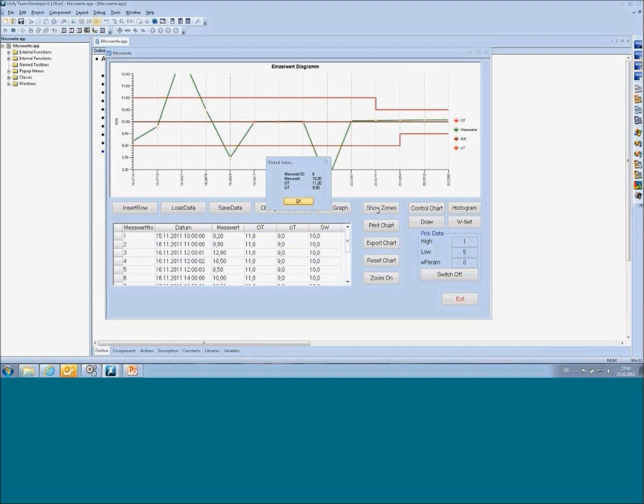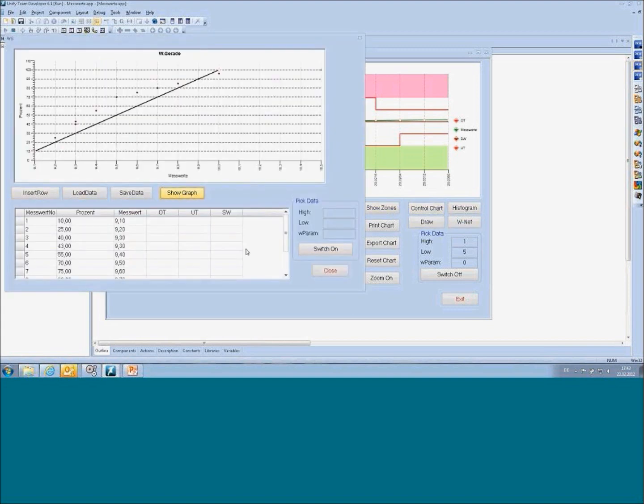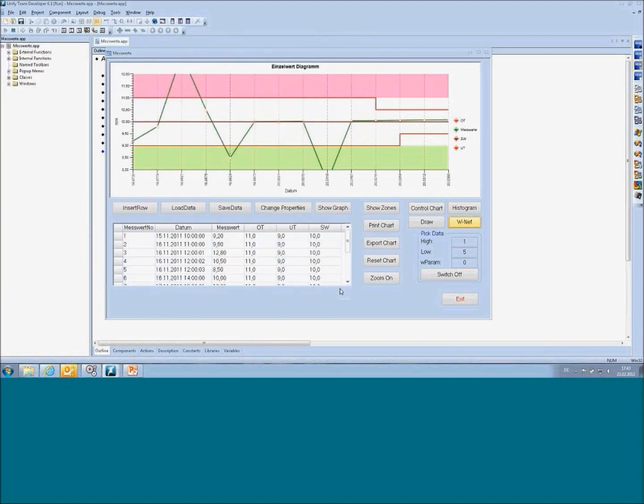Also, I can show the zones. Okay, show zones, which is really inside. I have some borders inside, a special formatting of this information, and very, very complex data, like statistics data and so on. So this is done with a new charting control, with a new API.